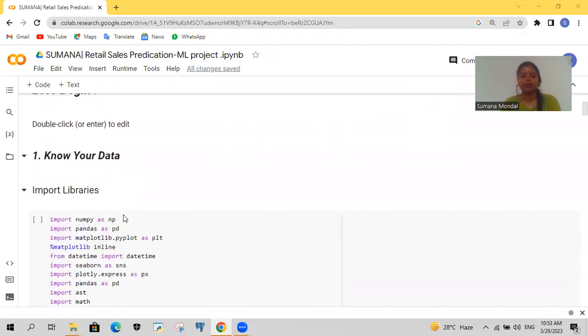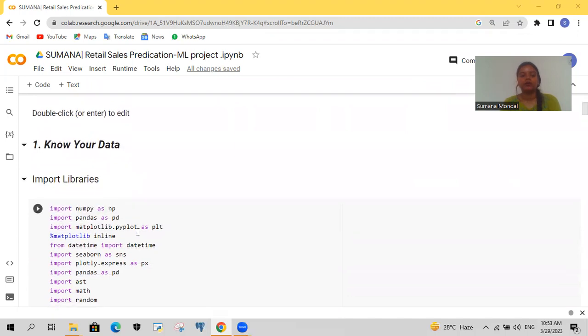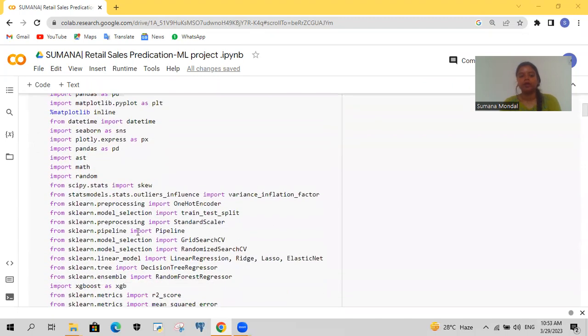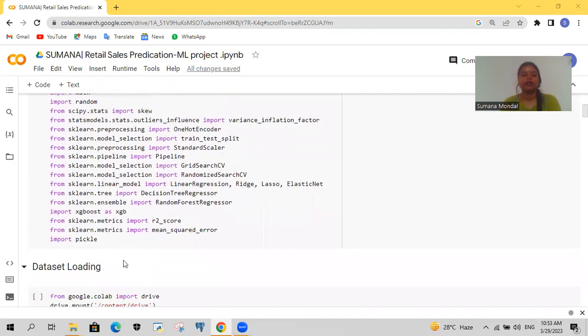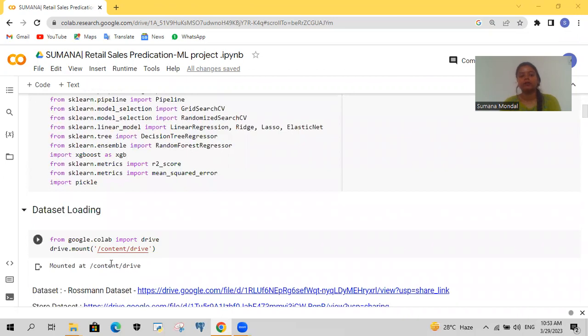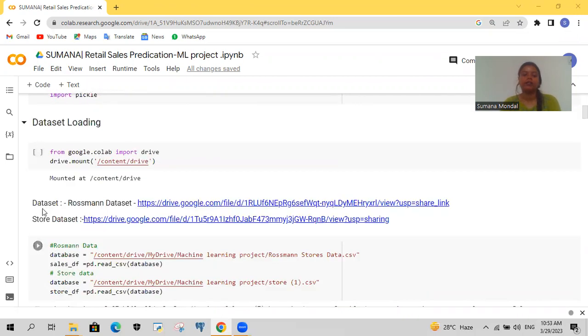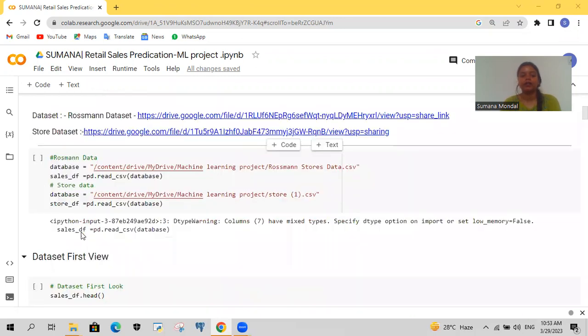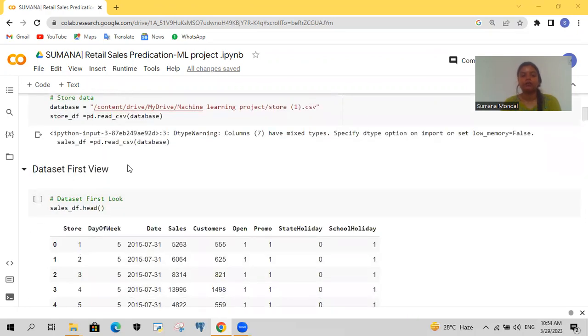Now let's come to our project part. For that we have to import some important libraries like Pandas, Matplotlib, Seaborn, AST, Math, Random and Sklearn, and we have to load our dataset. For that we mount our Google Drive, and here is the direct link to the data, the two datasets. We first read the CSV files using pd.read_csv.